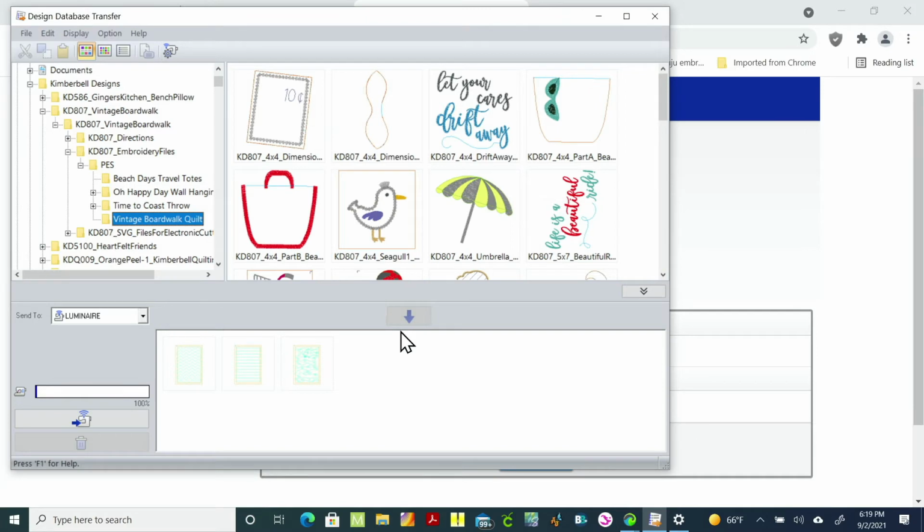Now, the beauty of this that Brilliance doesn't do for you is I can transfer up to 52 files at the same time.